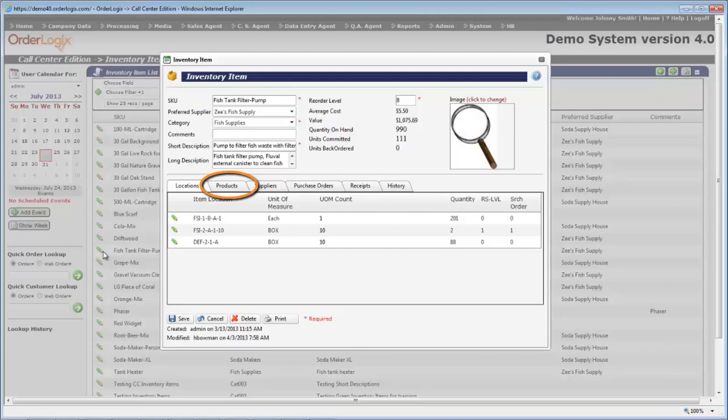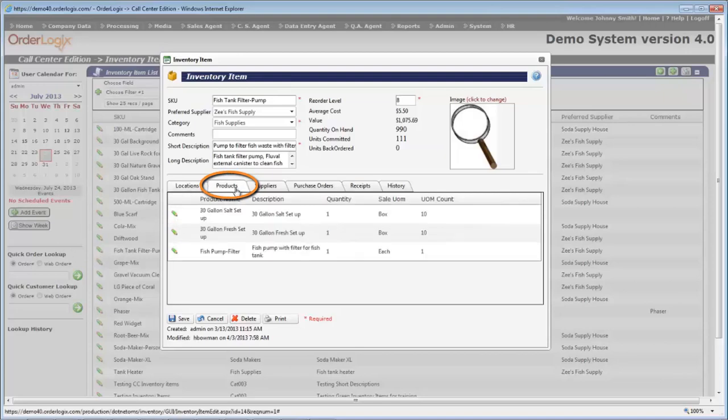If you click on the Products tab, you will see the OLCC item or items that the inventory item is associated to, with description information displayed as well as the unit of measure it's sold by and the quantity and count. Keep in mind that if you do not see data in some or all of the tabs yet, that means that portion of the setup hasn't been completed.